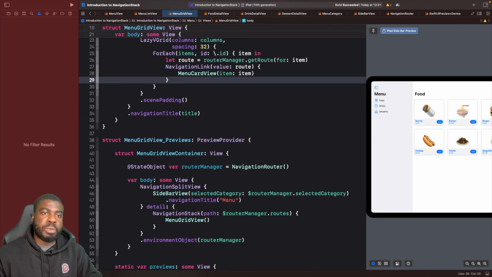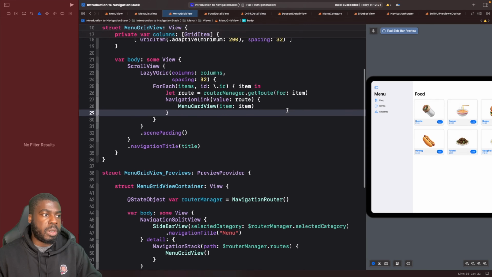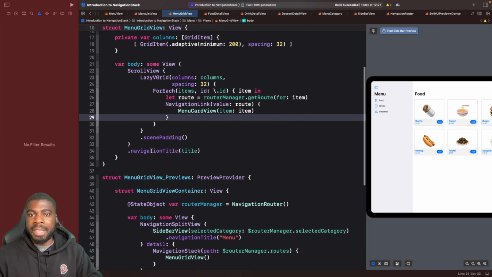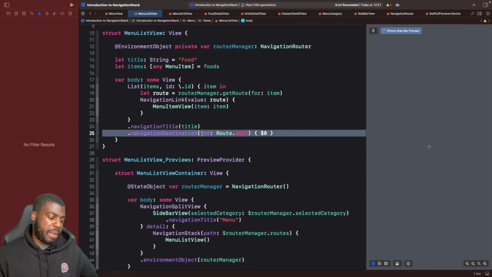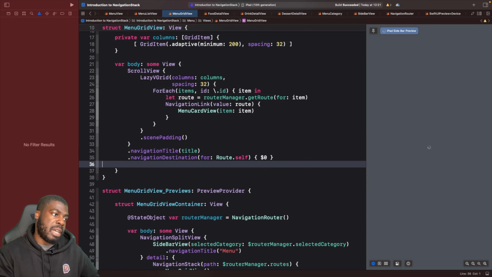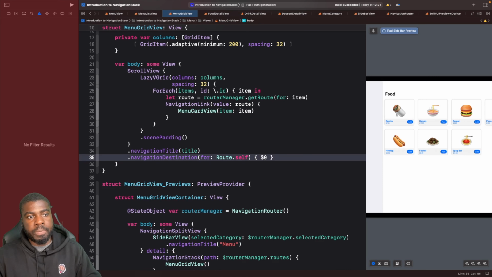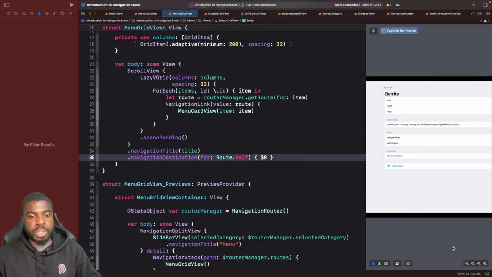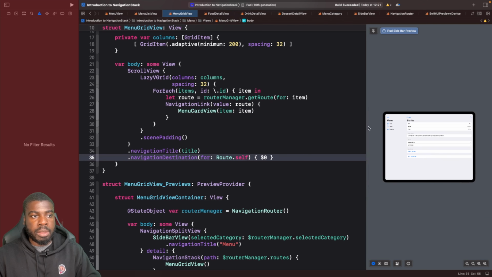If you tap on this, you'll realize that nothing's actually working. And the reason why it's not working is because we've not added in the navigation destination for, even though we added in our navigation link. So again, in our menu list view, let's just copy our navigation destination for and put that after our navigation title. And now when you test this out, you'll see that you're able to push to these screens within your iPad.